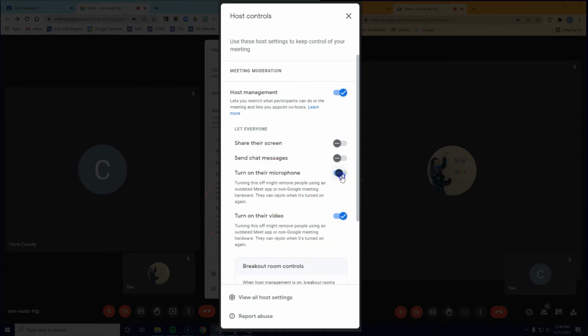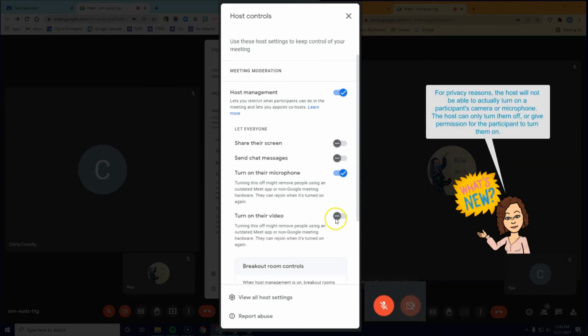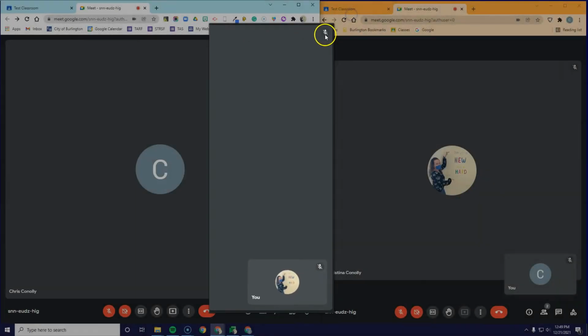So if I turn this off, then you'll see on the lower right, my student's microphone is now disabled and my student cannot click the microphone to turn it back on. Only when I toggle that switch back on does my student have the ability to turn their microphone back on. And it works the same way with the video. If I were to turn this off, my student can now no longer turn their camera on unless I toggle that back on.